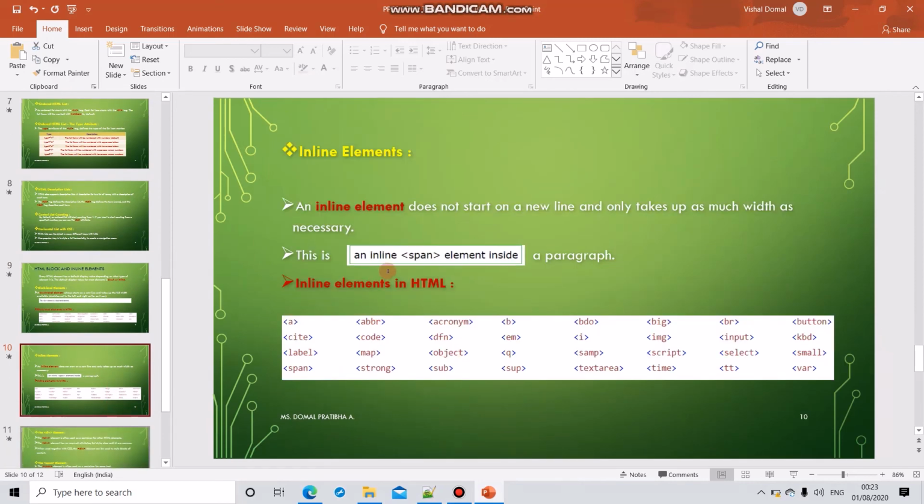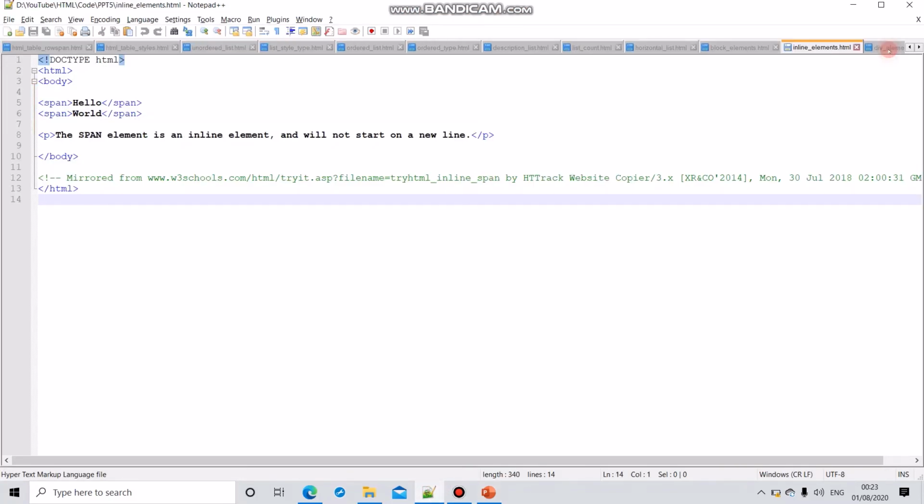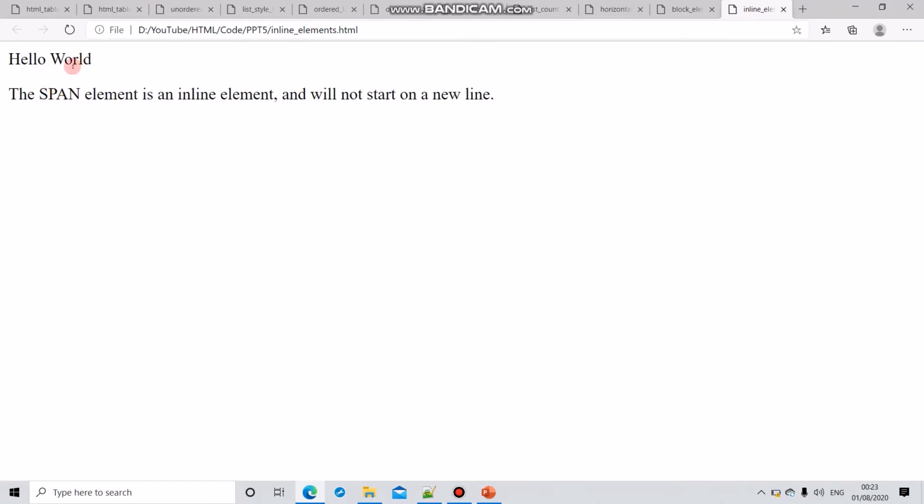Next, inline elements. An inline element doesn't start on a new line and only takes up as much width as necessary. These are inline elements. Let's see this code. Span is an inline element. You can run and see this. Inline elements. Hello world. World is printed immediately after hello text.